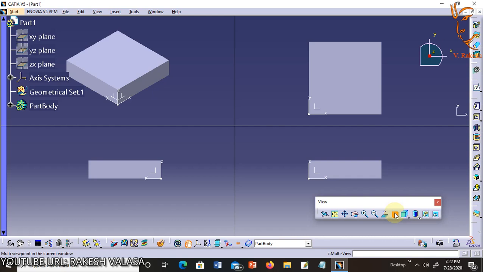Next one is create multiple views. The window is divided into four sub windows. This is window 1, window 2, window 3, window 4.